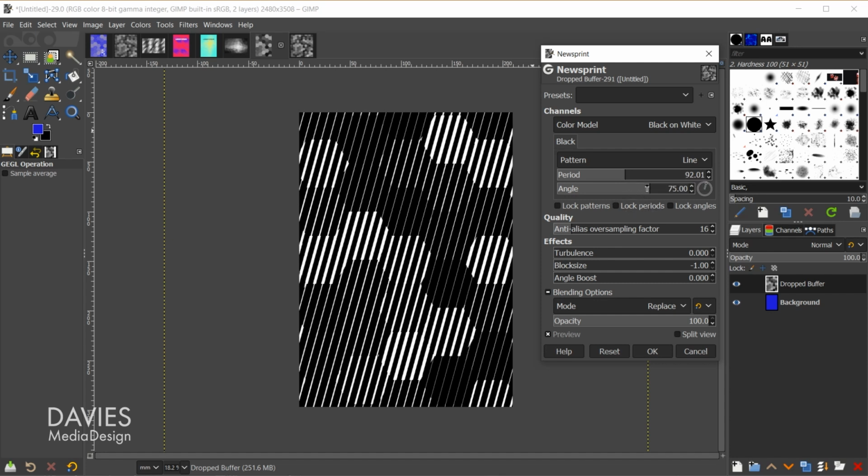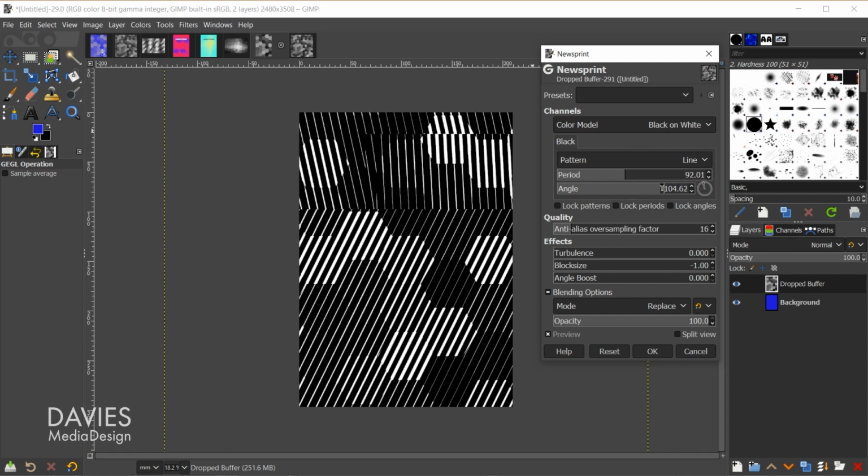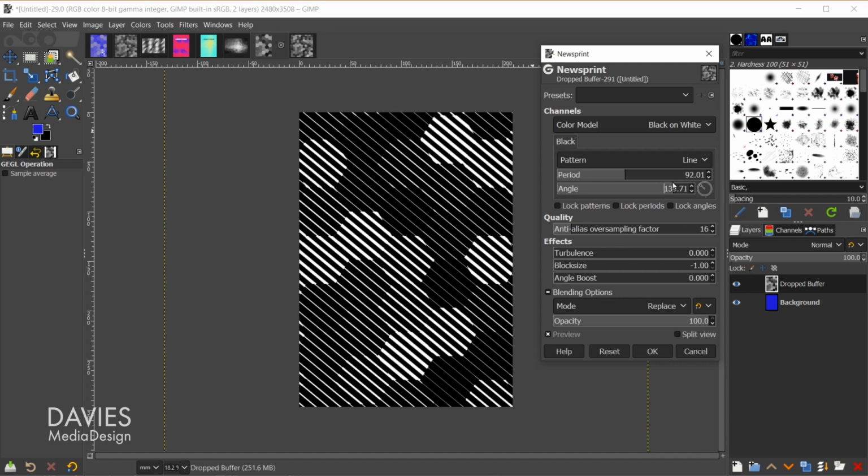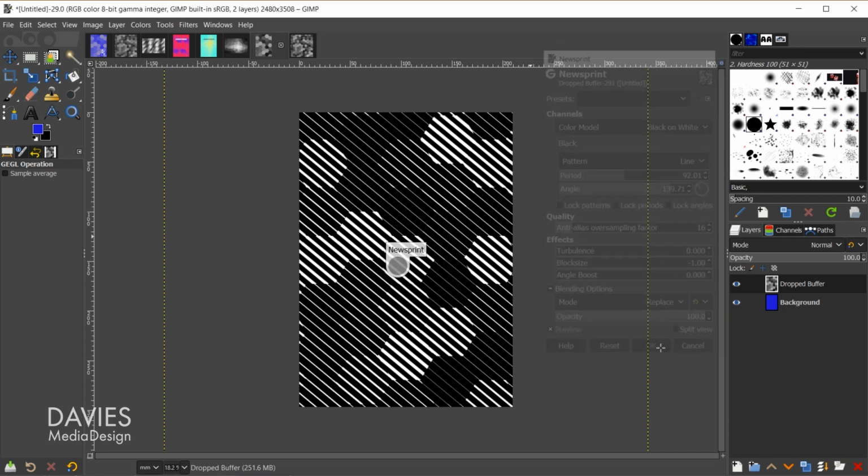And then the angle allows you to change the angle that the lines are coming at. So if I shift this over, this is going to give us a left to right direction going downwards. So those are really the only two settings that I need to adjust. I'll come over here and click OK. So now we have these halftone lines, these newsprint lines.